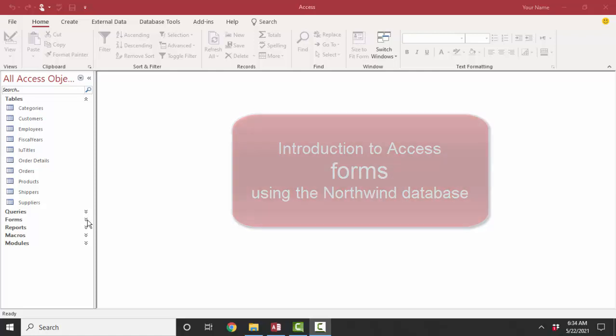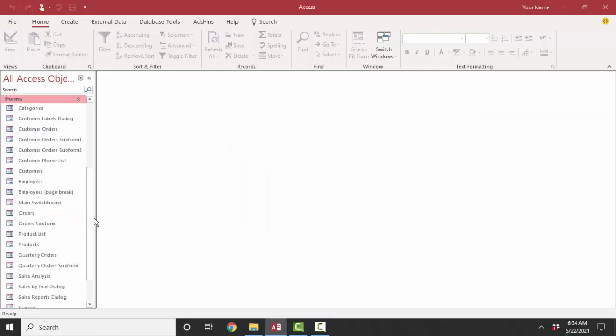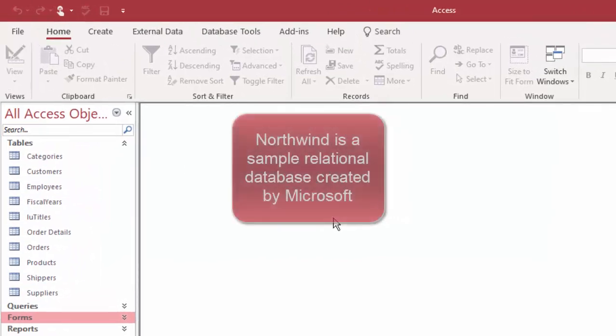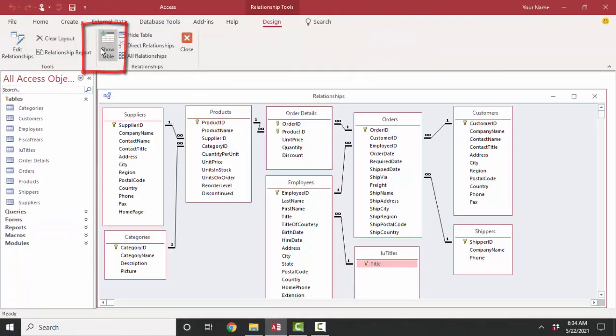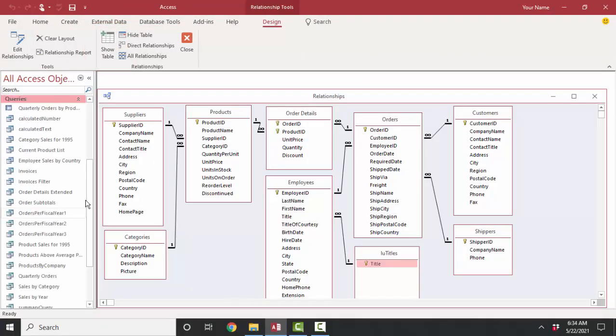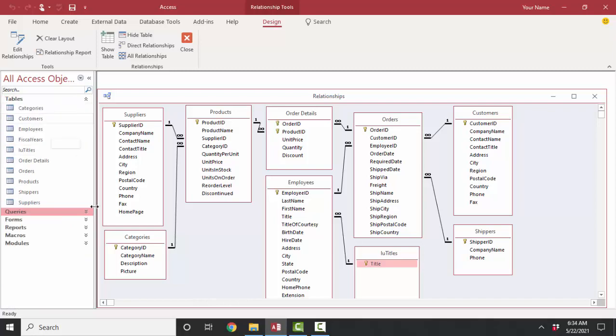This time, we're going to talk about forms, why we create them, and how we use them. In the past playlist, I've talked about the Northwind database, the sample database that Microsoft created way back in the 1990s to help give us a common place to learn about Access. We've talked about the tables, their one-to-many relationships. We've talked about some queries and also some reports.